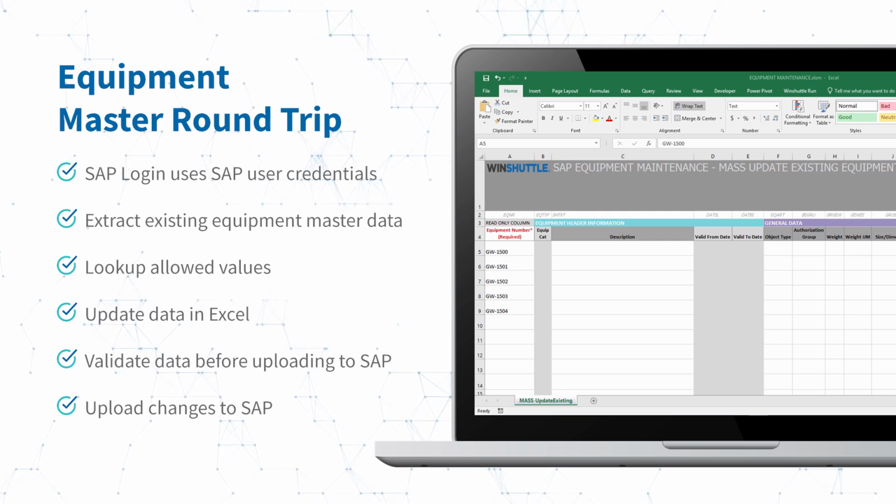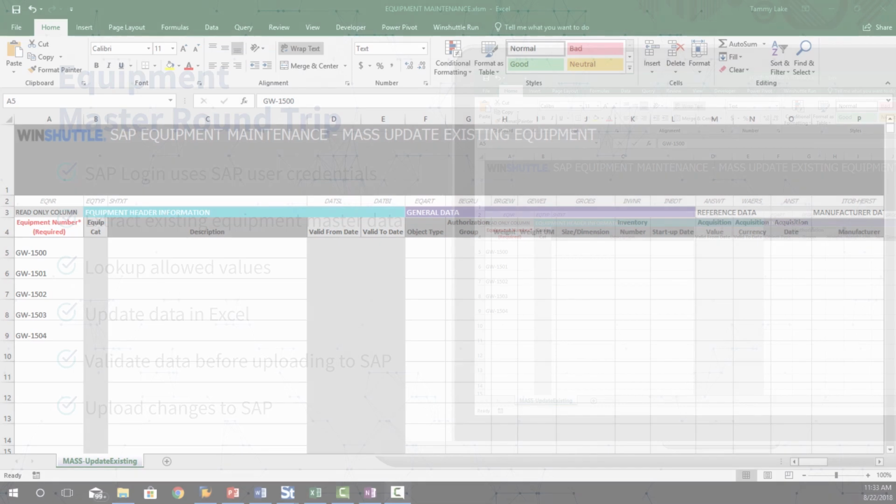Next, we will update the existing data in Excel, validate the data before uploading to SAP, and finally upload changes to SAP. Being able to extract current data, make changes to the data, and upload the changes back into SAP is a process we refer to as round trip. Let's see it in action.